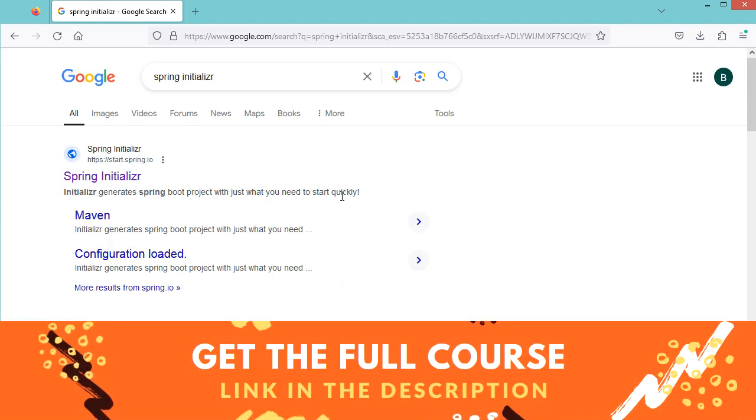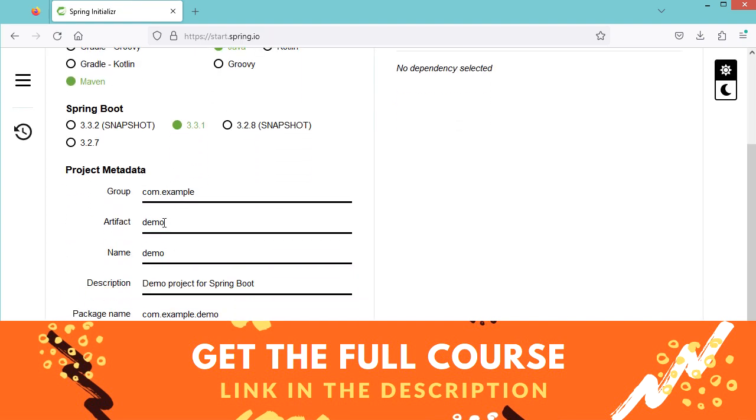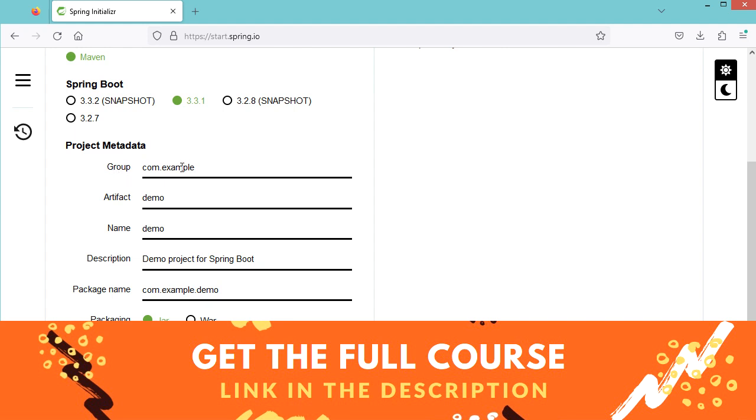Now let's create a new Spring Boot project. So we can go to Spring Initializr. So let's select Maven, let's select the latest version of Spring Boot. And for the group, we can write com.bmt, for example. Then let's provide a name to this project. We can call it My Store.